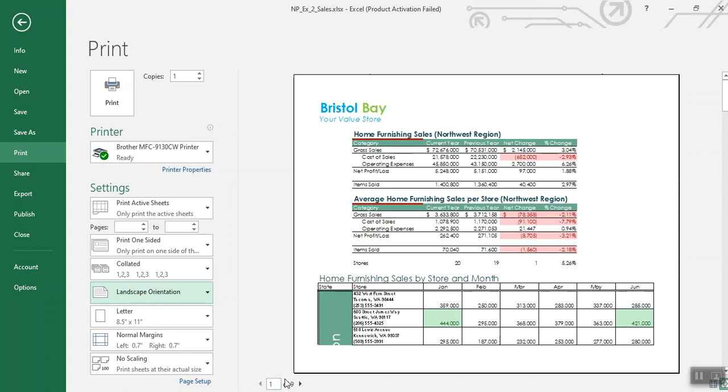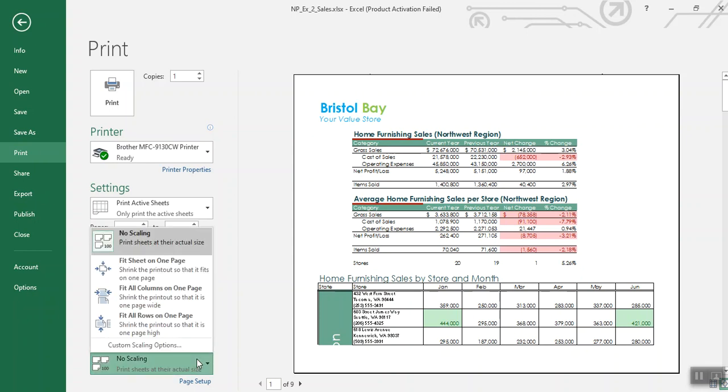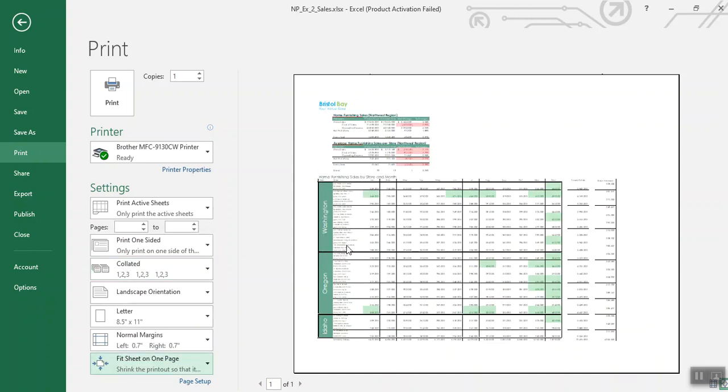So it's still not. How can I see the whole sheet on one page? Click on the last option, no scaling, and choose the second option, fit sheet on one page. Click on it, and this will fit the sheet on one page.